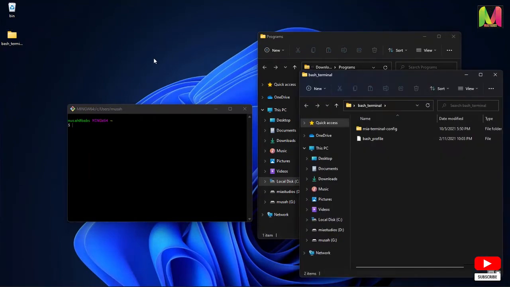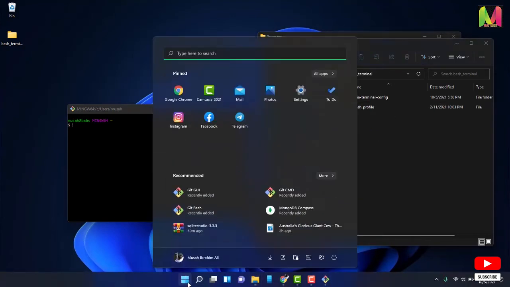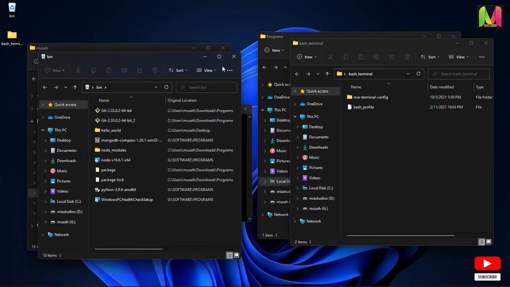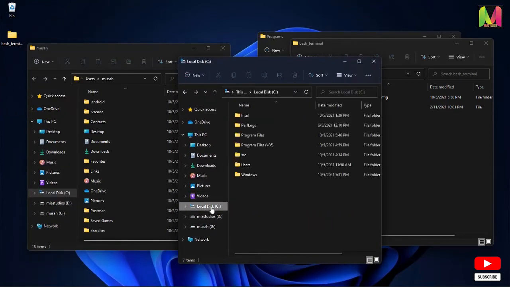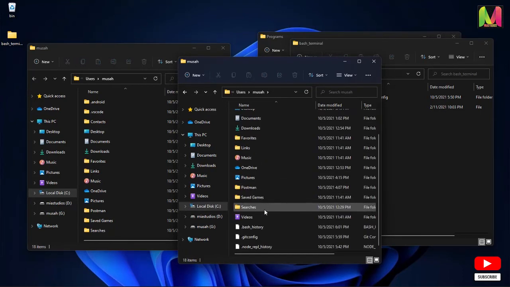So when you extract the bash profile, you should have something like this: a mia terminal config and a bash profile. So what you are going to do is navigate to your users directory. Okay, so if you can't find your users directory here, you can just open any folder. Let's say the bin, which is the recycle bin. Go to local disk, users, then your name.